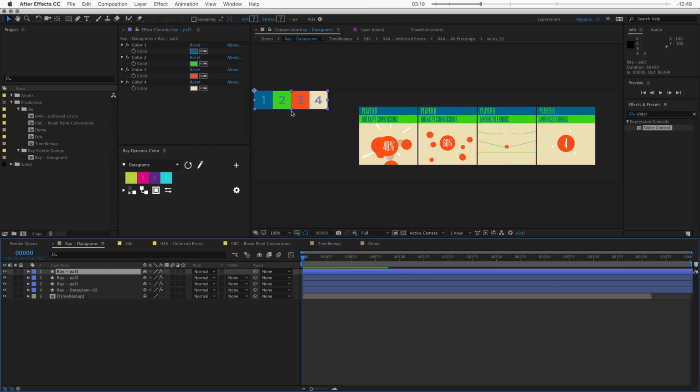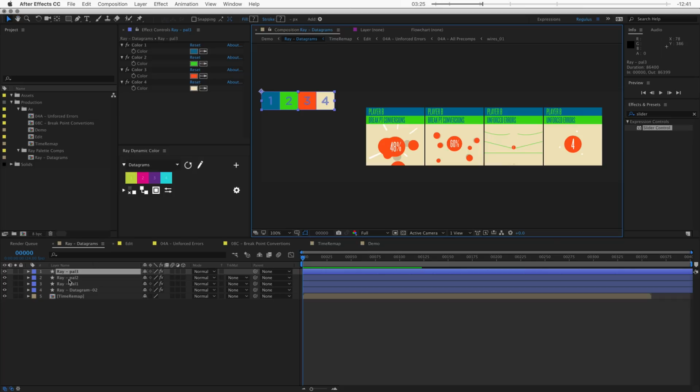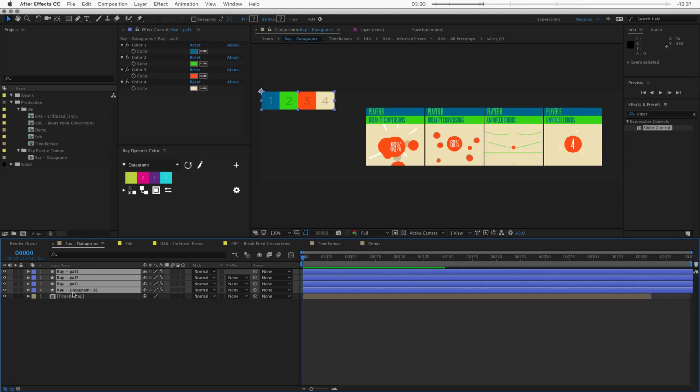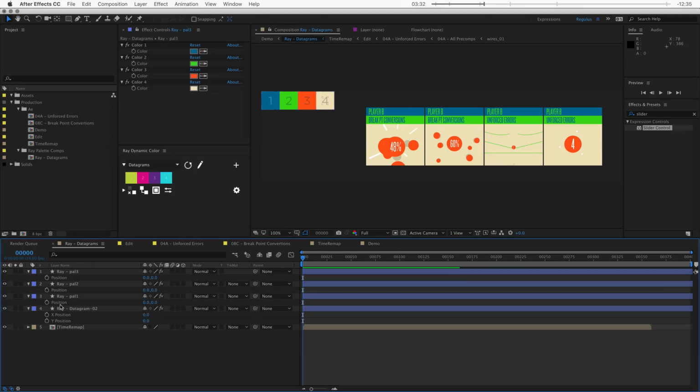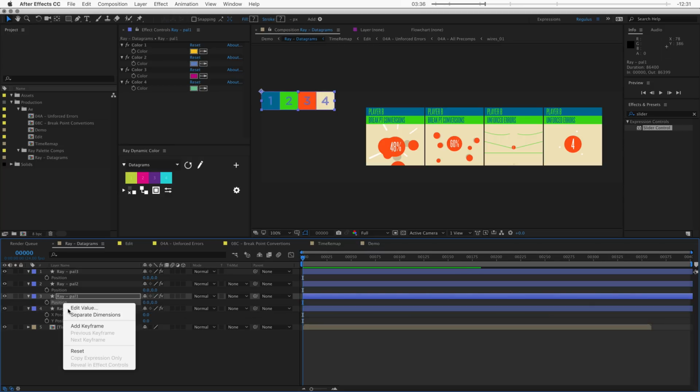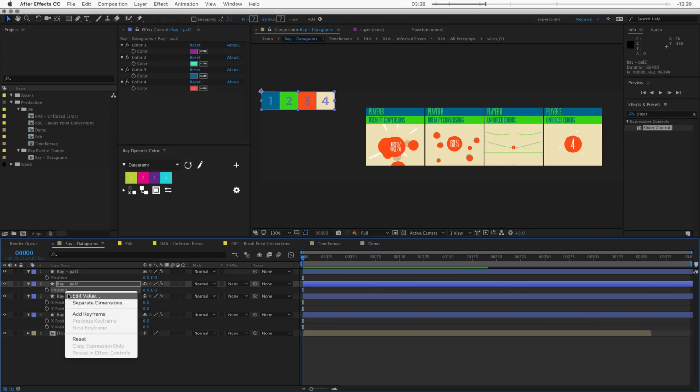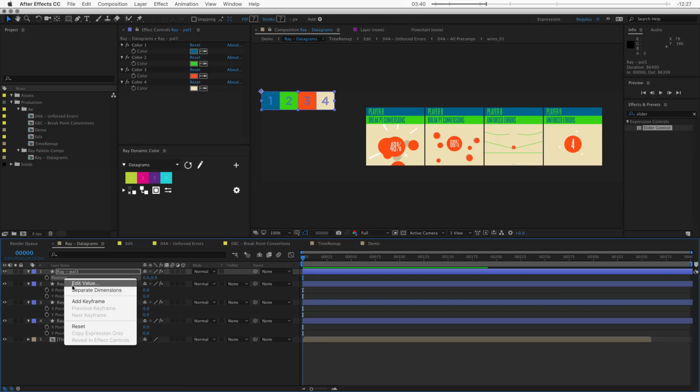But I can't really see the other color palettes here. So what I want to do is I want to offset them on the Y position so that I can just see them in the same order as my layers are. And for that, I can show you a quick expression trick. We're going to open up position because we want to offset the Y position. And we're going to quickly separate these position properties because we only need the Y position.